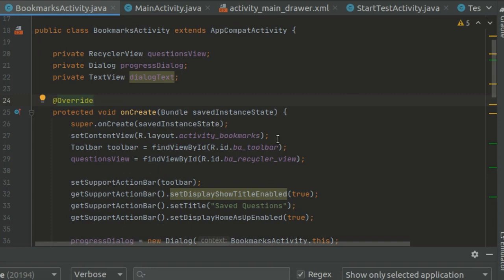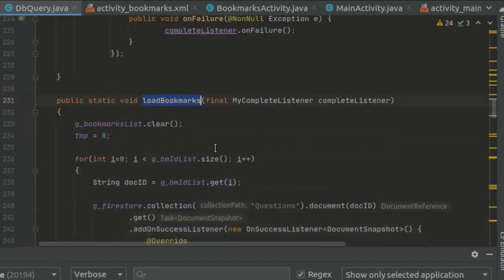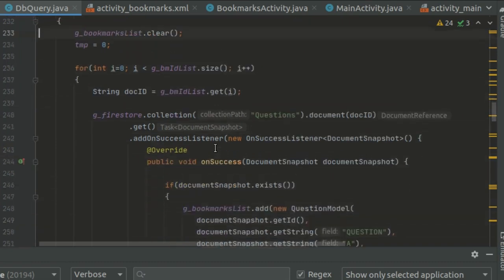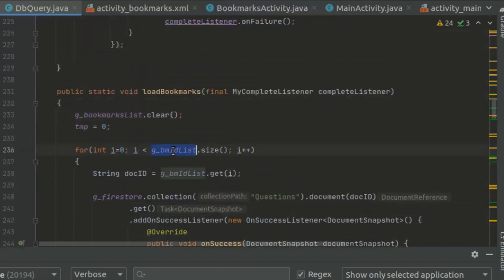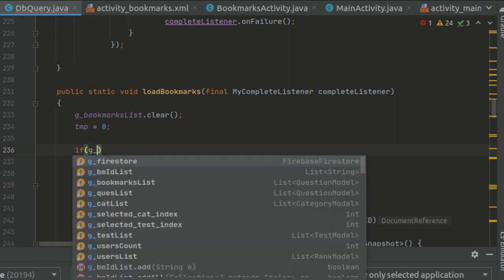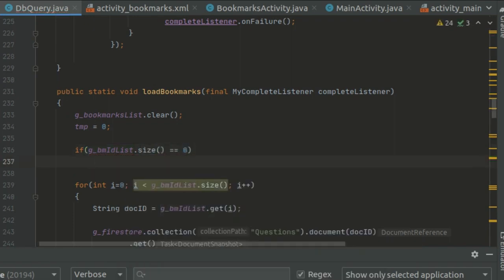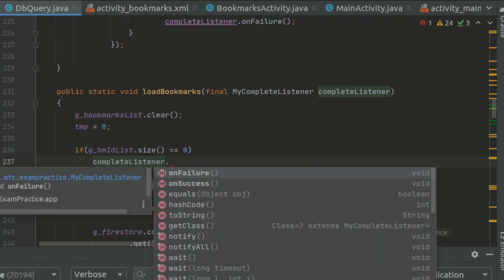So go to the DBQuery class. Here in load bookmarks, this is the load bookmarks. Here if we have this size is 0, means we don't have any bookmark question. If gbmList.size is equal to 0, if its size is 0, then we will call completeListener.onSuccess.